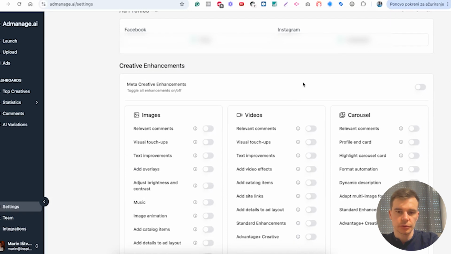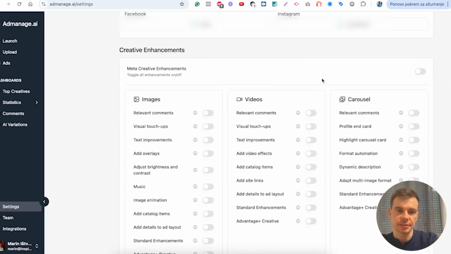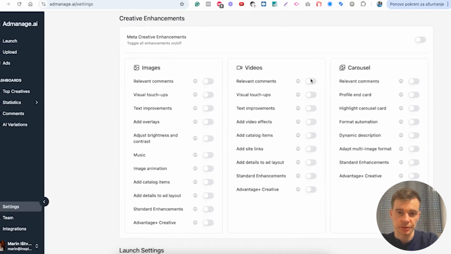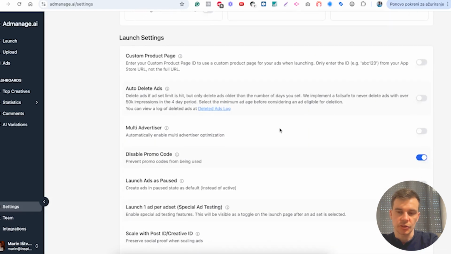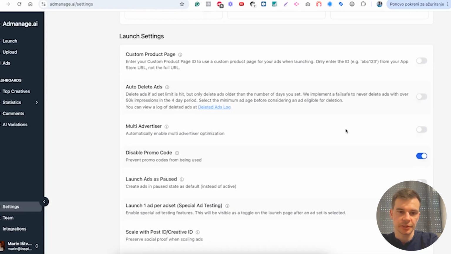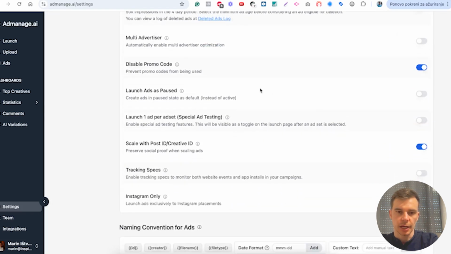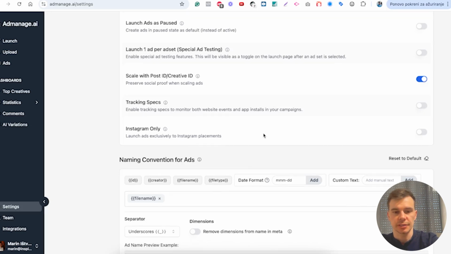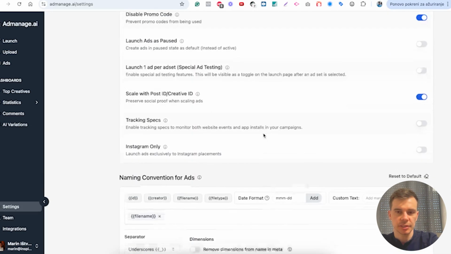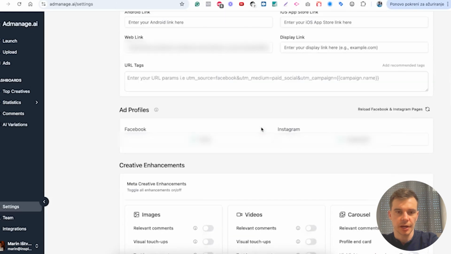So you can also make pre-defaulted state of all the creative enhancements. As you can see, I hate them, so I turned them all off. You can also have some additional features that you want to use, like multi-advertiser ads or promo codes. Whether you want ads to be launched as paused or active with the post ID, stuff like that. And you can define the naming convention. I usually like to use just the file name unless I have a specific naming convention that I need to use. So this is something that I mostly predefine for every client.